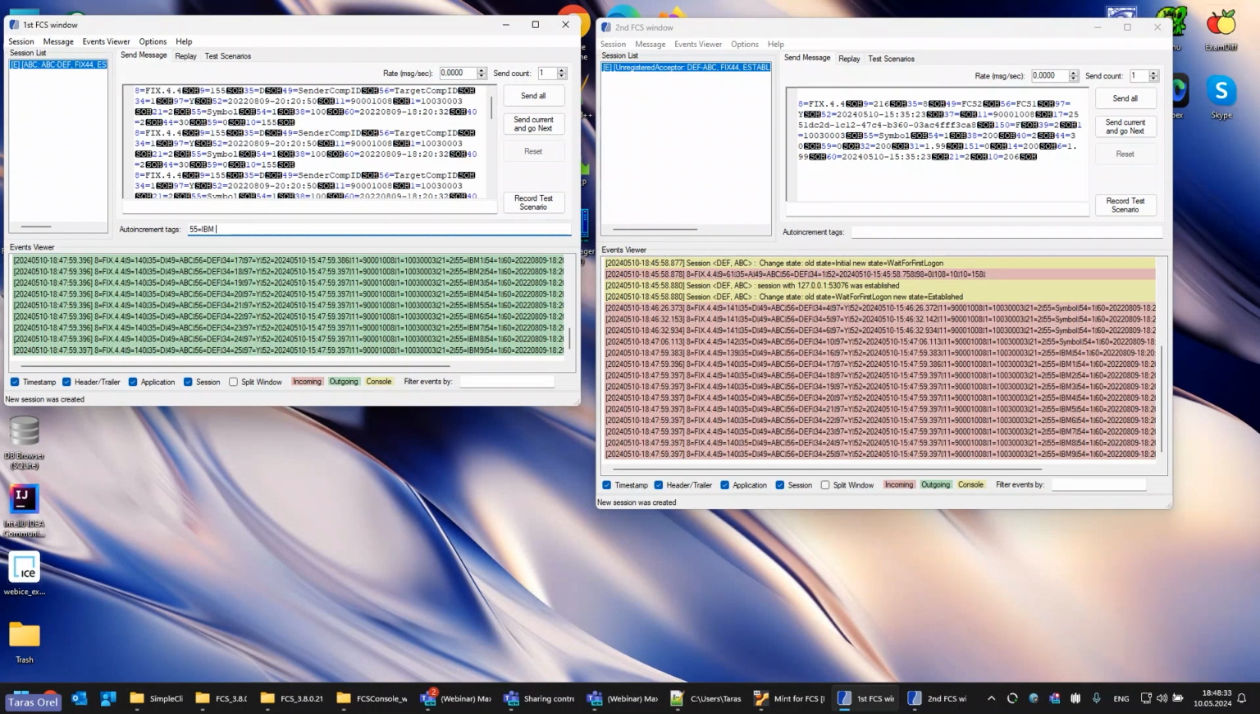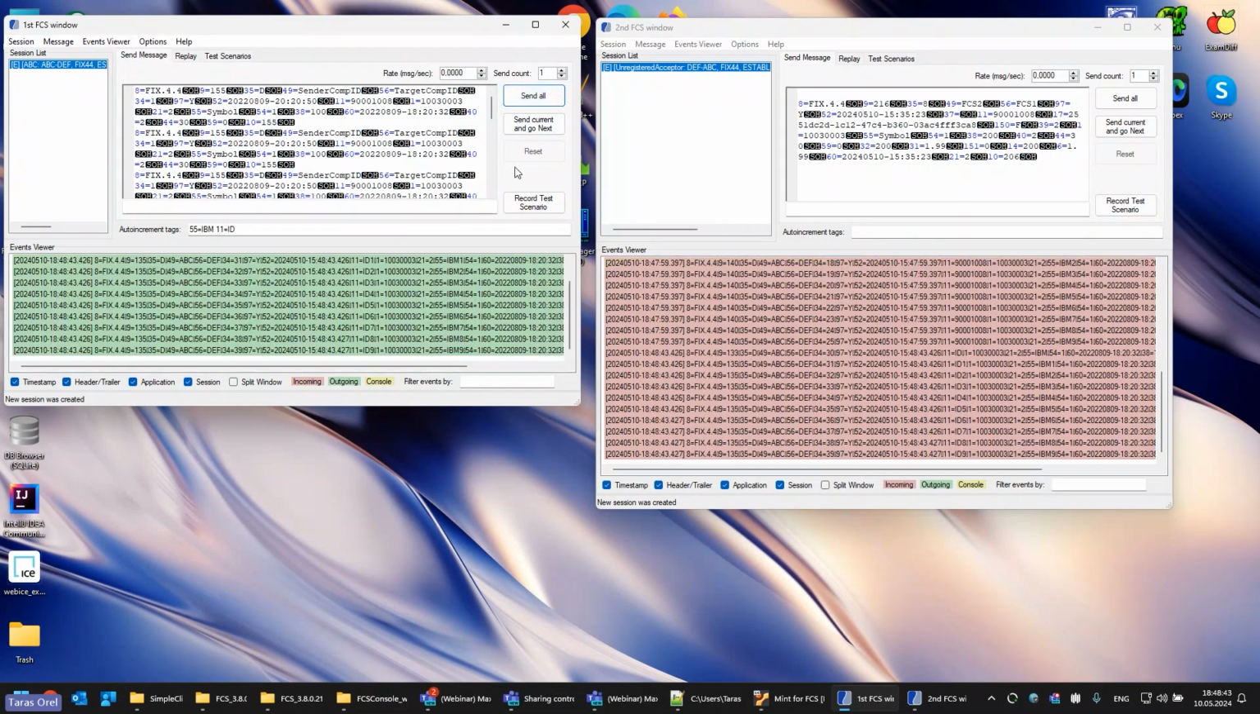For example, I will add new tag 11 equal to... Send this message again. And you can see that auto increment for tag number 55 was reset to IBM. And again, all messages were sent with tags auto increment.